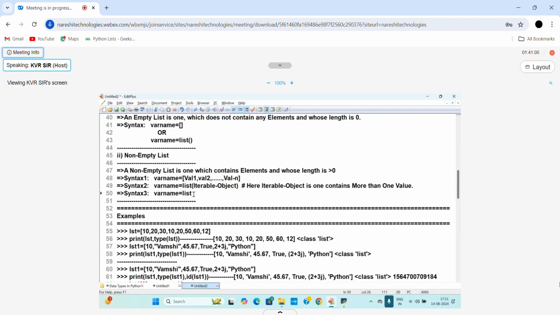Tell me, list of. I can take a square bracket. Inside of that, I'm writing what? Iterable object, non-iterable object. I can write a non-iterable object. Even you can write an iterable object also, no problem. So at this point of time, you adjust it. Here I am writing a non-iterable object. A non-iterable object contains one value only.